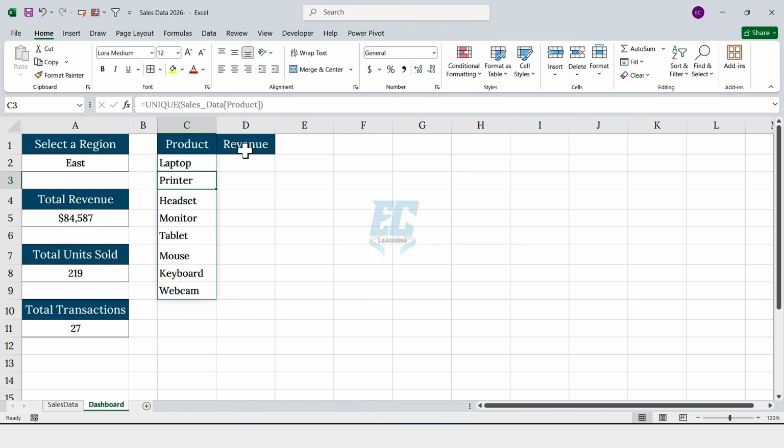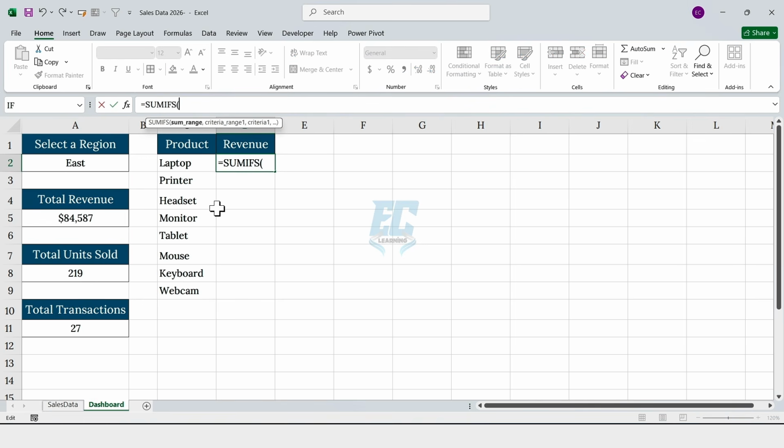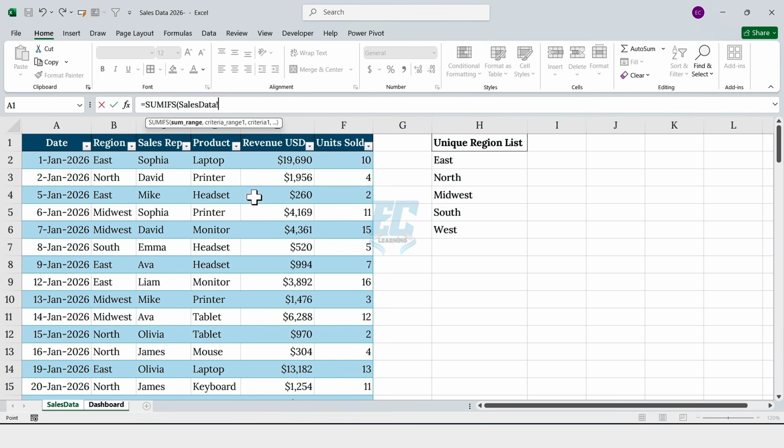Now let's calculate the revenue for each product. In the revenue column, type equals SUMIFS. First, go to the sales table and select the revenue column. This is the sum range, the column that contains the values Excel will total. Next, select the product column. This is our first criteria range, where Excel checks for matching products.